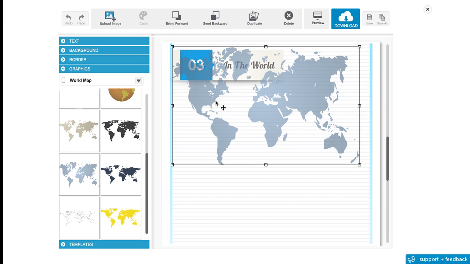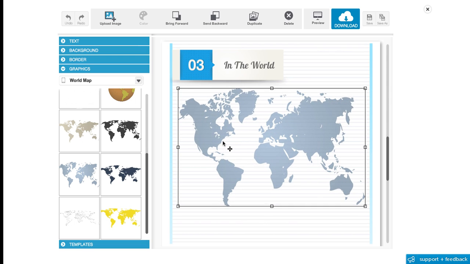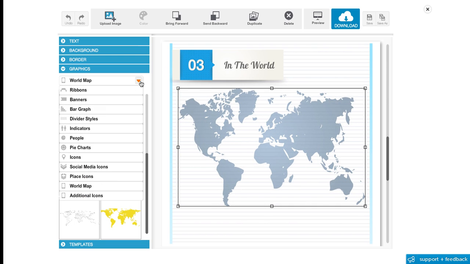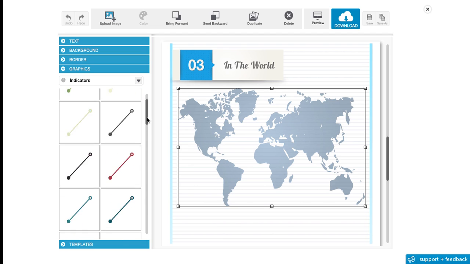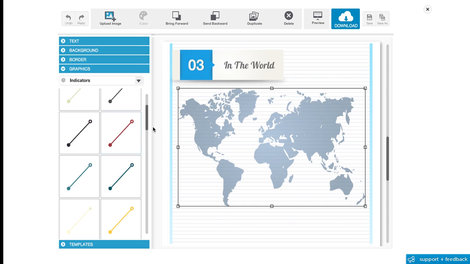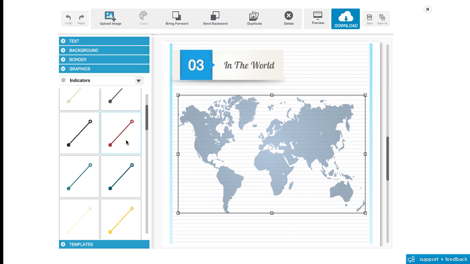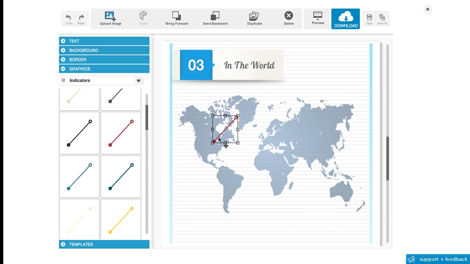And I'm going to go for a world map, right? So I'm going to have that world map here. So world maps are very common in infographics as well. They are a great visual way to represent the way a certain data or certain population is spread around the world.